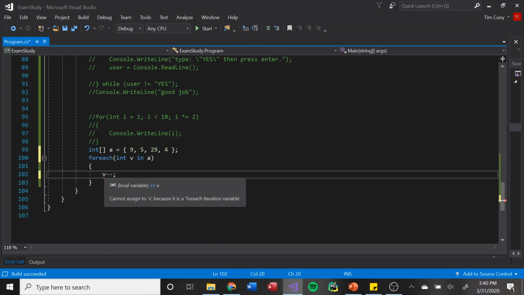It says cannot assign to v because it's a foreach iteration variable, which means it's a read-only thing, so we can't write anything to it. We can't set it equal to anything. We can't change the value. It's going to block us from doing that, and we're going to get an error.